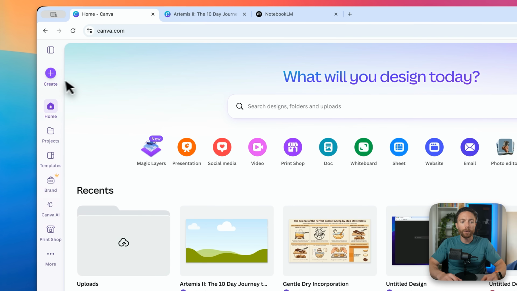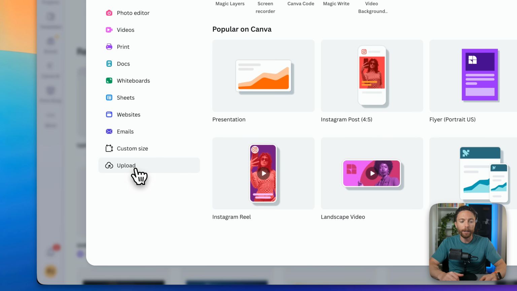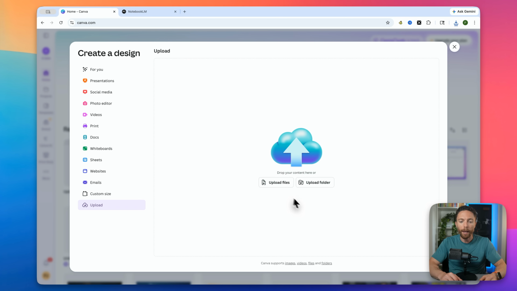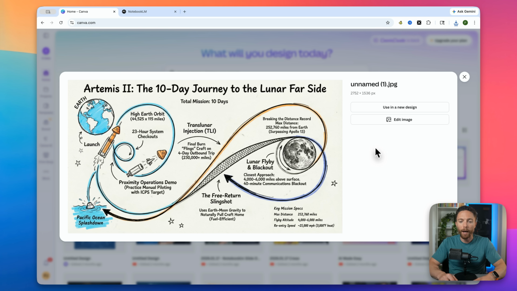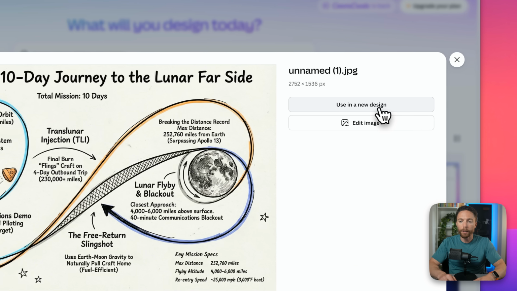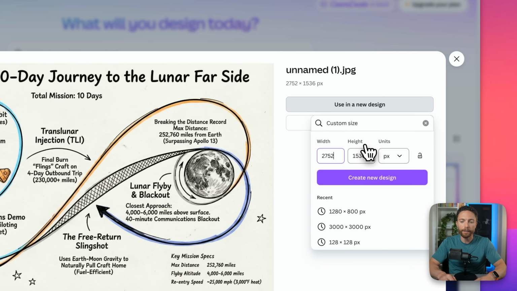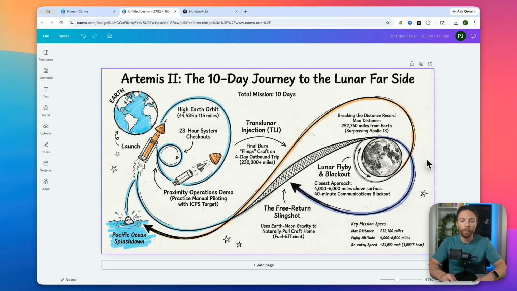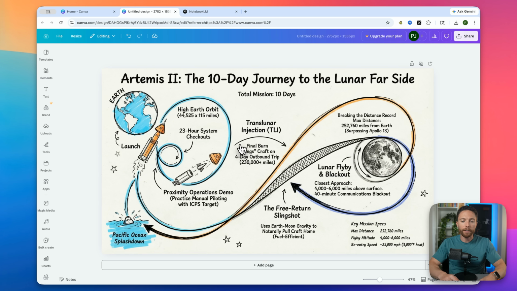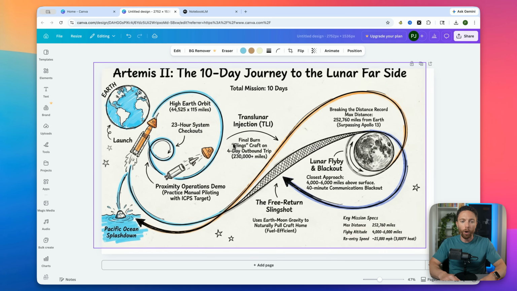So first thing you want to do is click on the top left here where it says create. Then click down here where it says upload and upload the image that you just downloaded. You'll then see the image pop up right here. Click on use in a new design and then select custom size. That way it matches the dimensions exactly. All you have to do is click on create new design. That will then open up a new tab with the infographic in it. Now, currently, this is still one image. It's all connected.